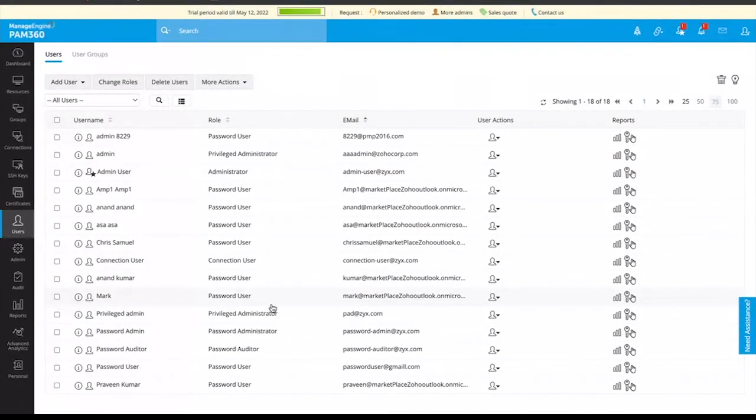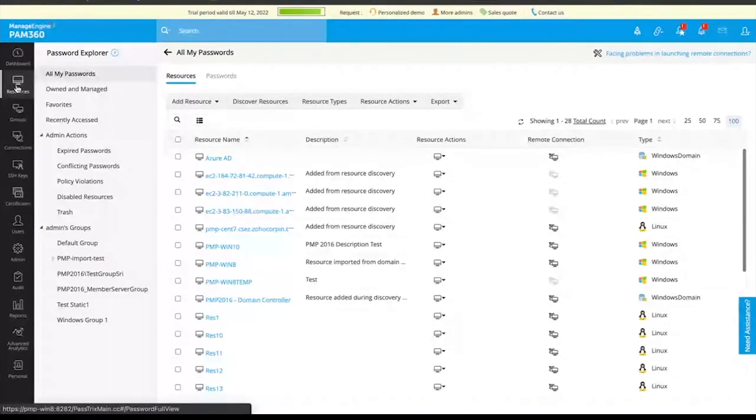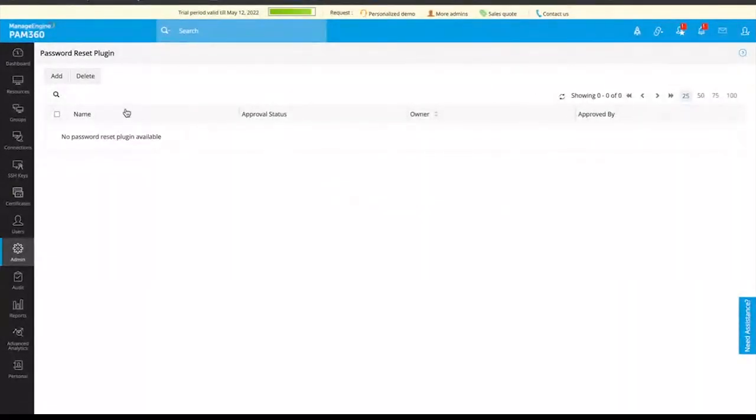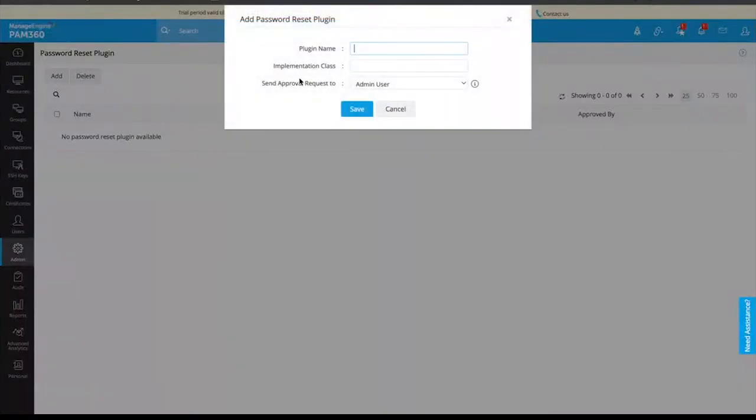How can I rotate website account passwords via PMP? Unfortunately, it is not possible to rotate the website account passwords directly from PAM 360. However, if there is a password reset plugin, you should be able to do it. So you can try using this functionality, which is under customization. You can go to password reset plugin and try to create a custom class plugin and do that. Maybe if you could share with us by email the required website and other details, we will check with the developers and let you know the possibilities on it.